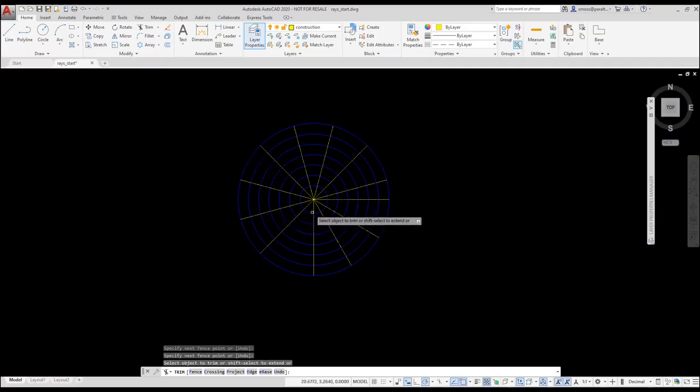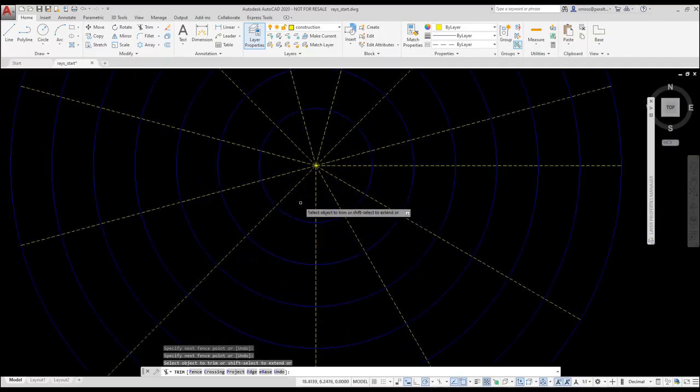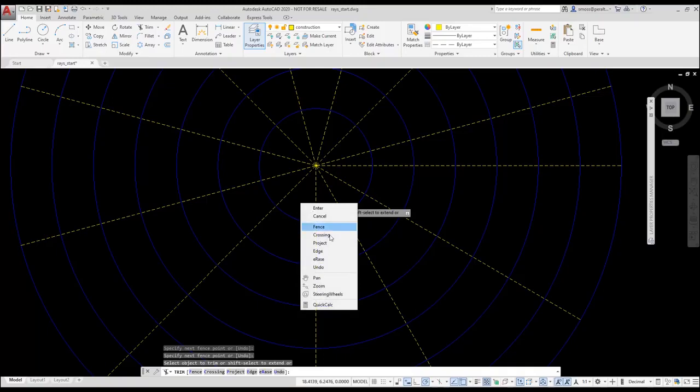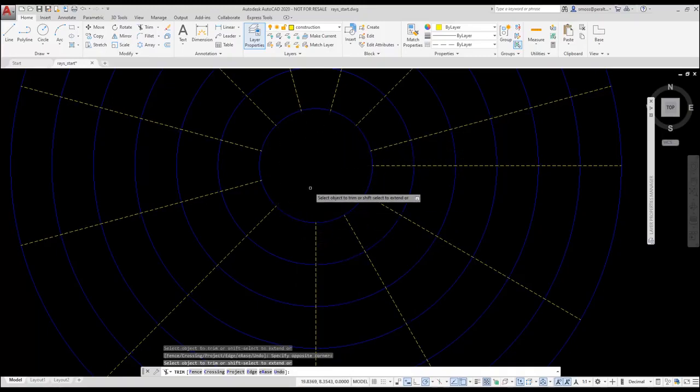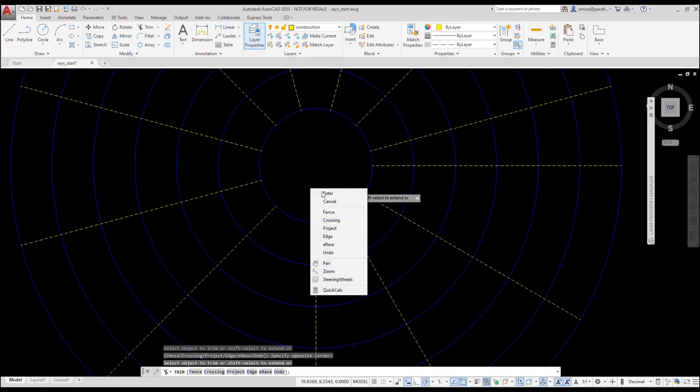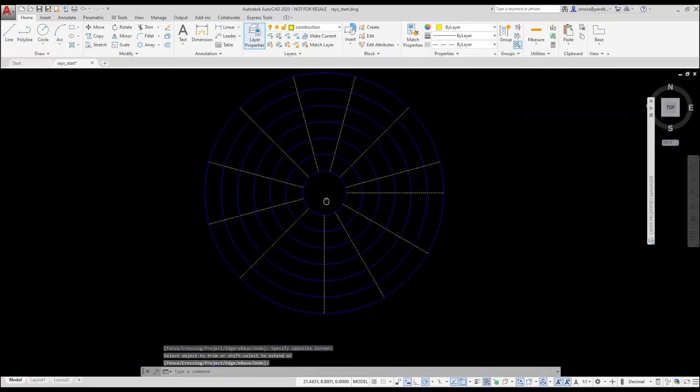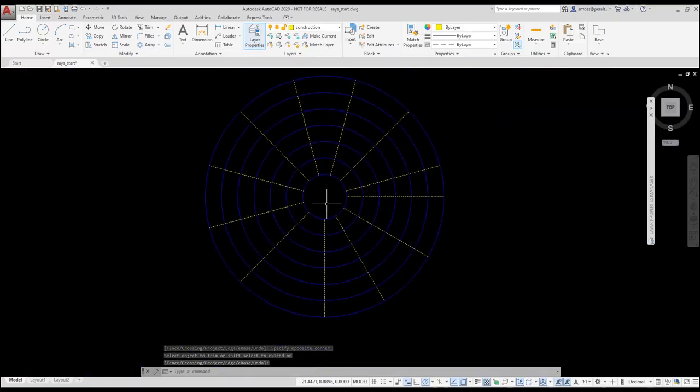I'm still in the Trim command, so I right-click and select Crossing. I then use a crossing to select the rays inside the inner circle to be trimmed. I press Enter to exit the Trim command. Because I trimmed the rays, they are no longer rays. They have converted to lines. When I hover over each ray, AutoCAD displays the object information and shows that it's a line.